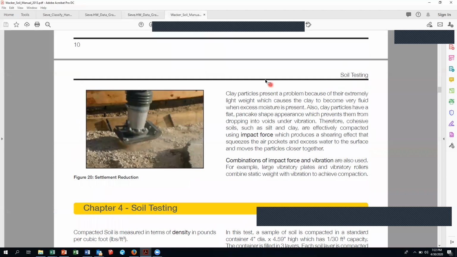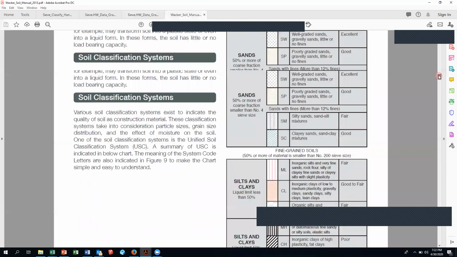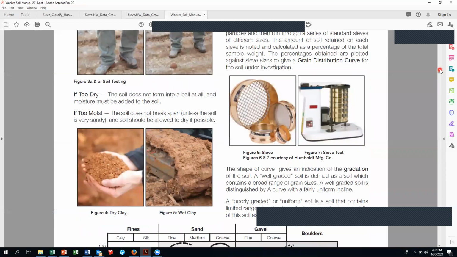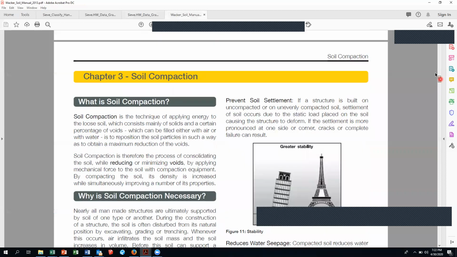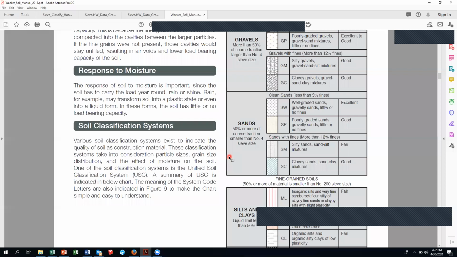Can't hurt to go over this again every once in a while. It gives you some good overview as to why we run a sieve test, why do we classify, and then eventually we'll get into why do we compact. And I think that's about it. So do you have any questions? Is this starting to make a little bit more sense? Well, you tell me.